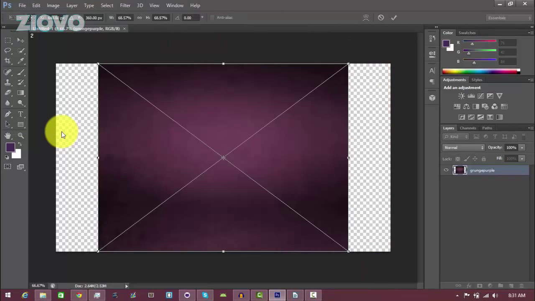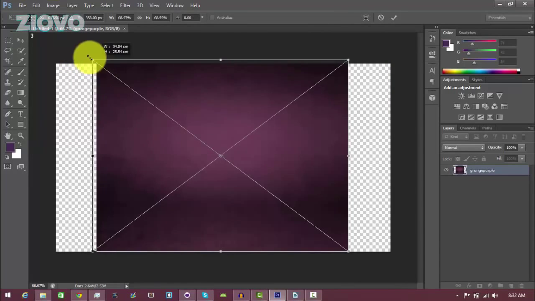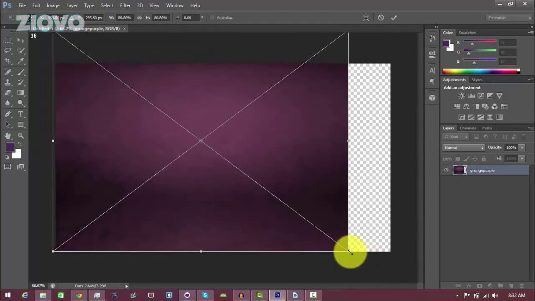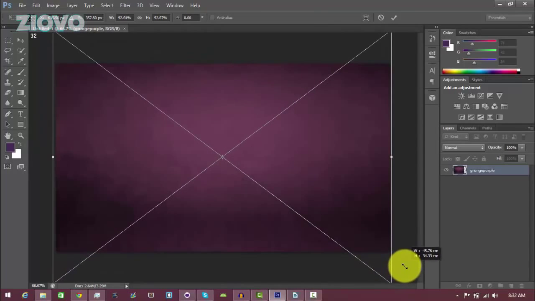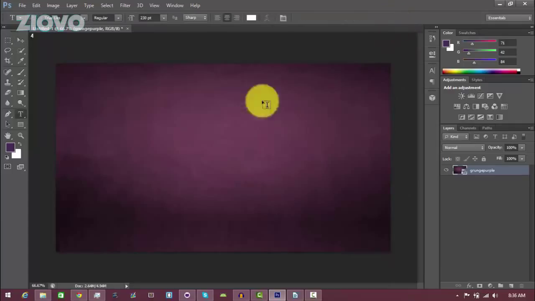So there we go, the image is now in Photoshop. And to resize it, what you'd want to do is hold Shift and drag an anchor point just so it doesn't lose proportion and the picture doesn't get stretched at all. And then once you're done, click on the check mark.